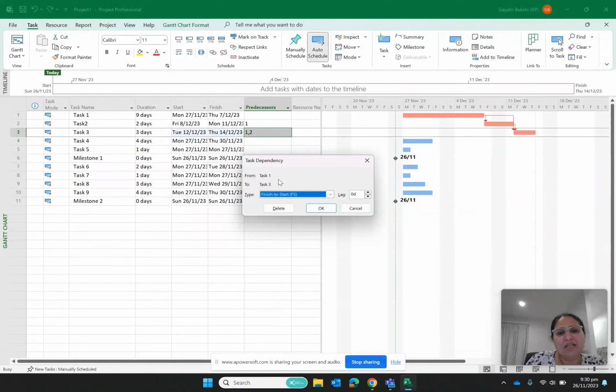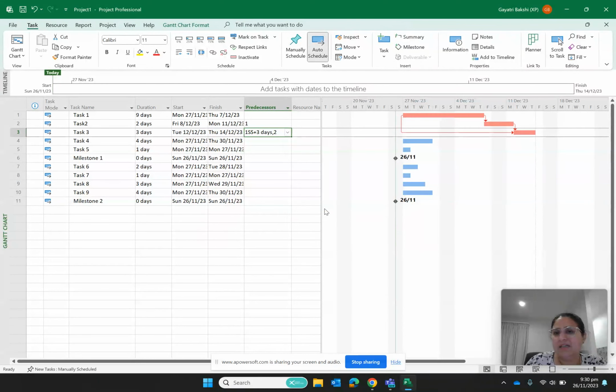I want task 1 and 3 to be parallel, so it is not going to be finish to start, rather start to start. That means these two tasks will start simultaneously. However, I want this task to start 3 days after the start of task 1, so I will give a lag of 3 days here. You will see that this gets pushed now.